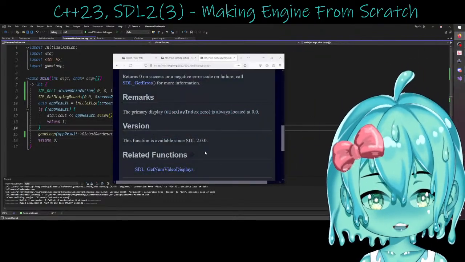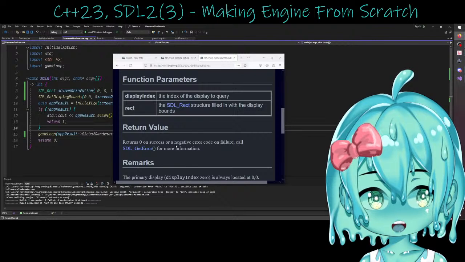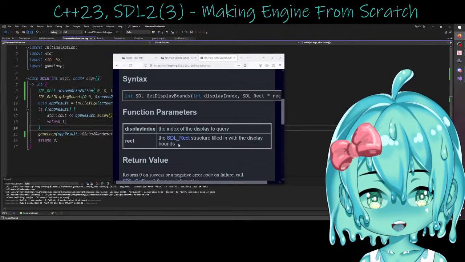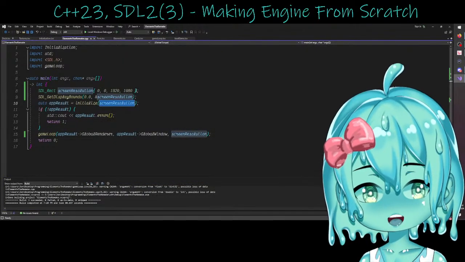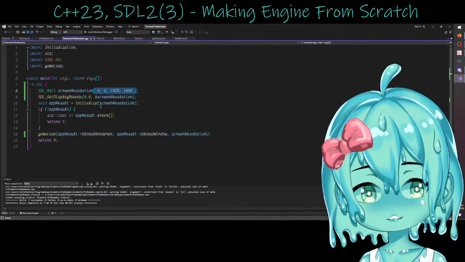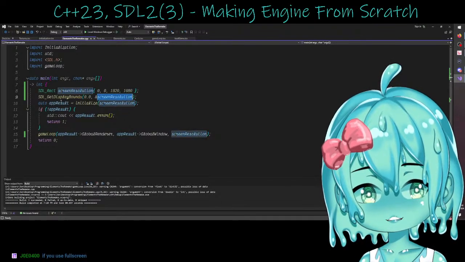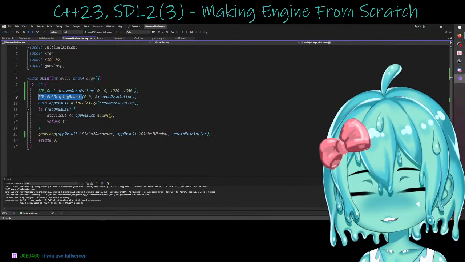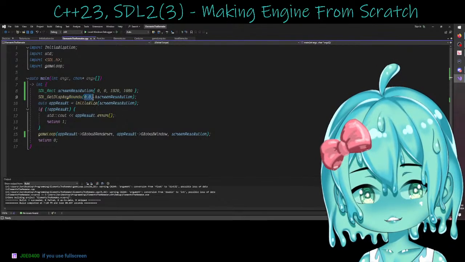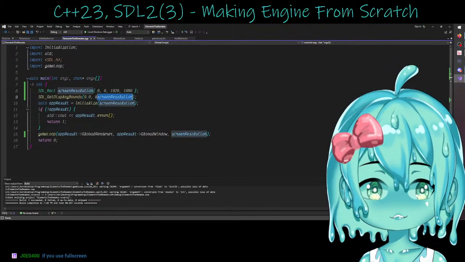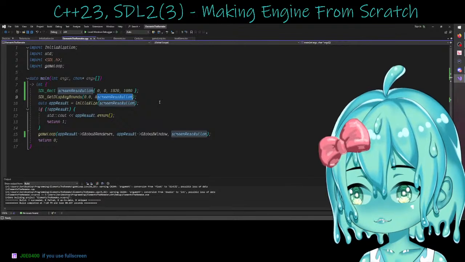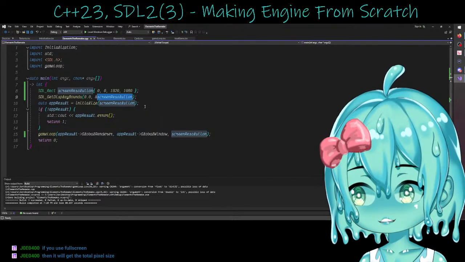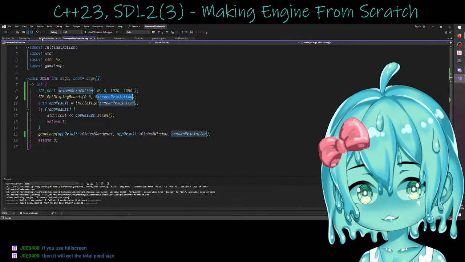What actually happens here? Returns 0 on success. So, hold on, just to be clear, this screen resolution that I put in as a rect with these numbers, I was under the assumption that this gets changed in the get display bounds function. So the display bounds of this, 0, is our primary monitor. Then we have screen resolution, which is the rectangle that gets changed to those values, right? If you use full screen, then it will get the total pixel size.